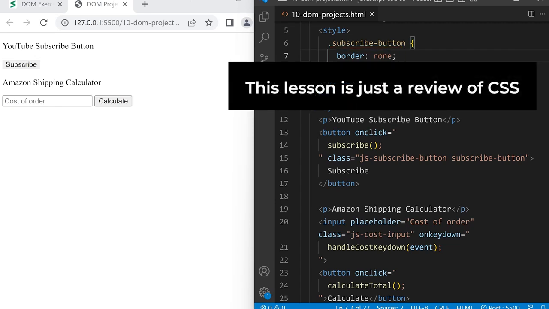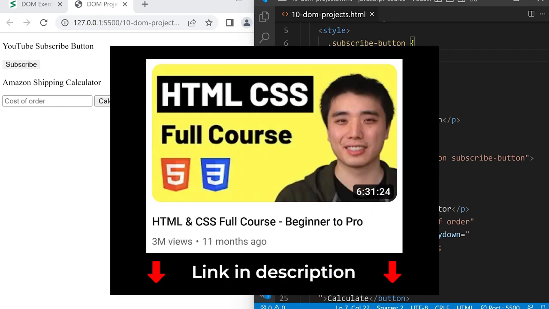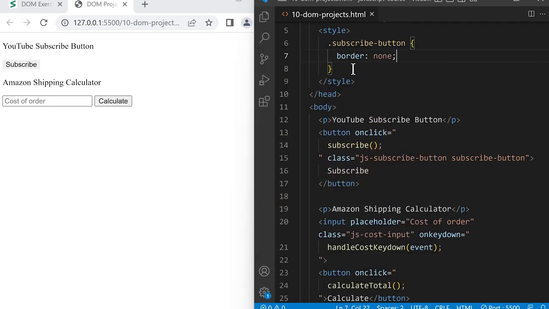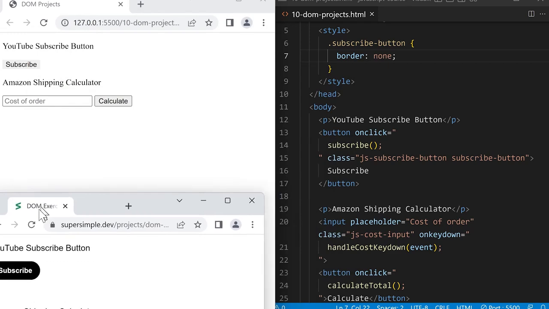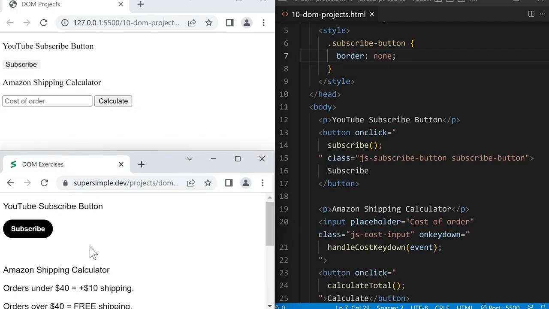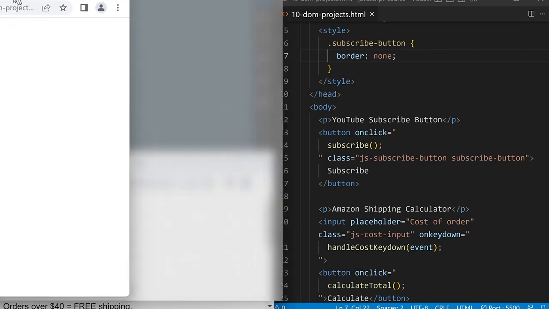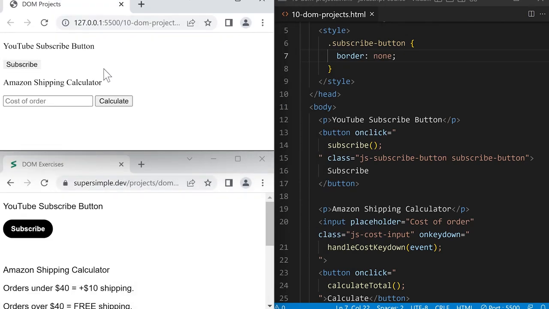As a reminder, this is just a review of CSS. If you want to learn CSS in more detail, you can check out my HTML and CSS full course in the video description. So we just added one style to this button. We're going to add more styles so that it looks like our final design. To make this easier, I'm going to rearrange my windows, and I'm going to put the final design at the bottom and then our project at the top. This will make it easier to compare the two designs.